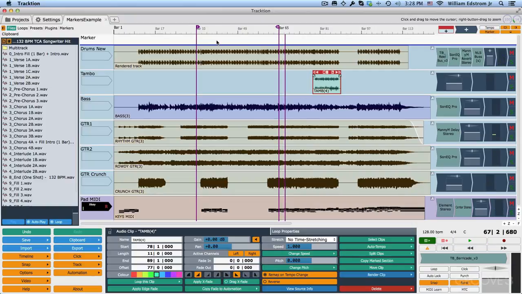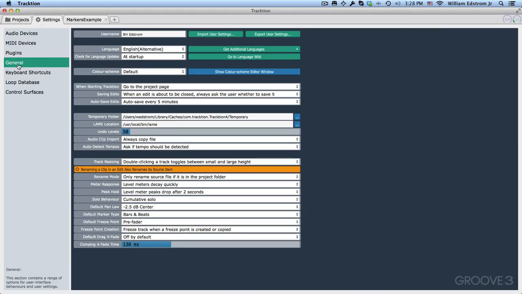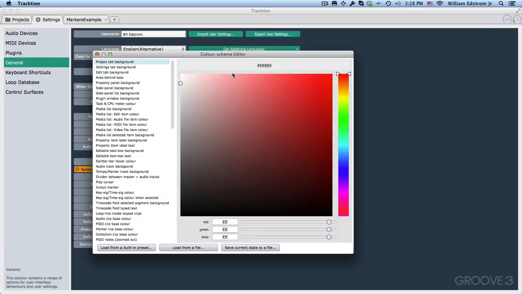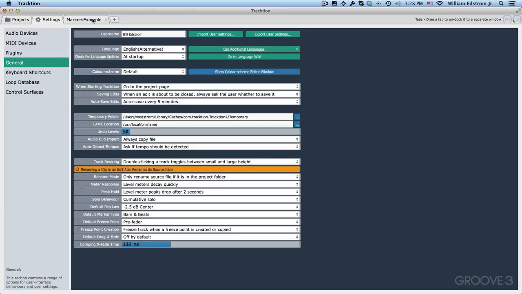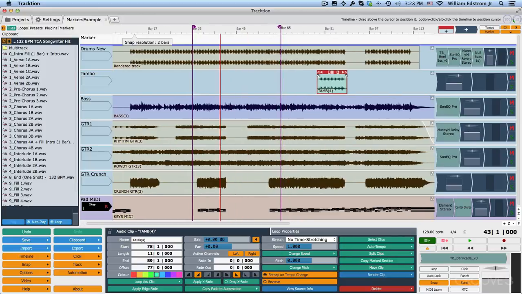Now the cursor and the in and the out marker lines there are the same color, but I like to change the playback cursor to a different color so it's easier to see, and that's easily done. In the Settings tab under General, you can go to the Show Color Scheme Editor window. So if we click that, and then in here find the play cursor, and what I like to do is make this a brighter red like that. We'll turn the blue aspect of it off so it's not so purpley, and then with it a brighter red, somewhere in here works pretty well.